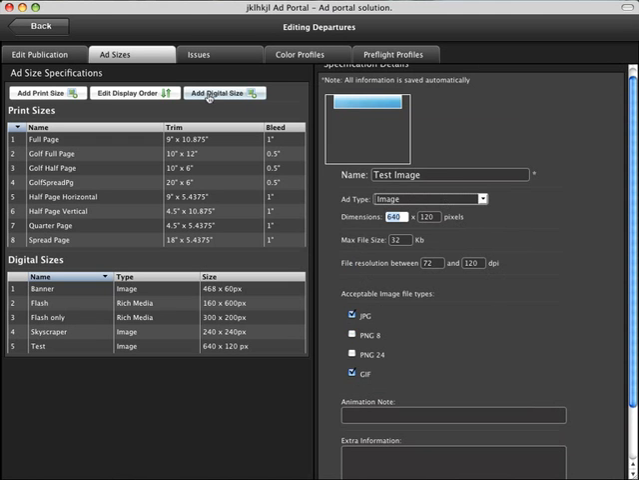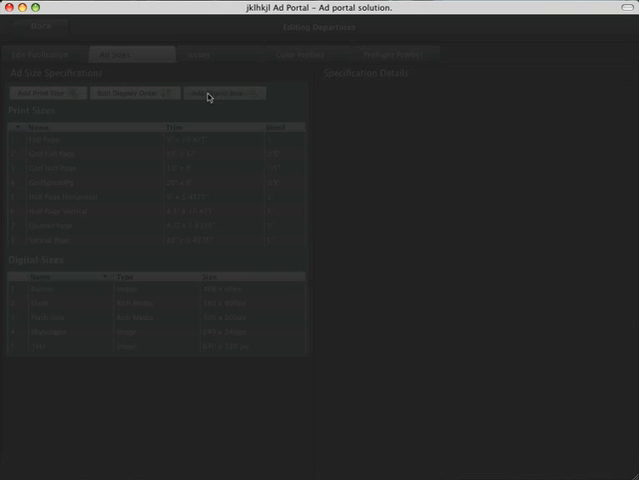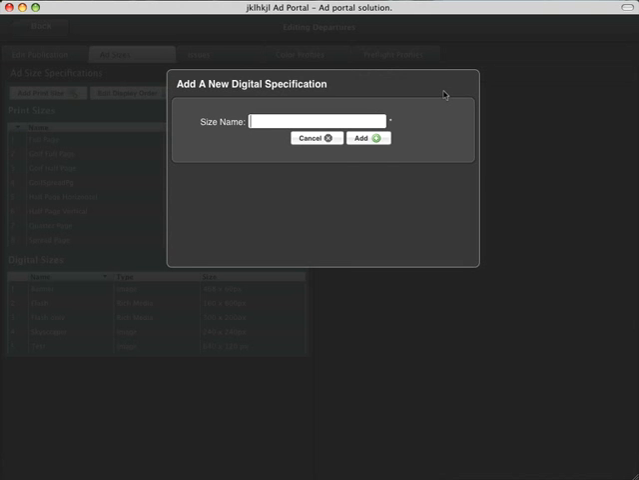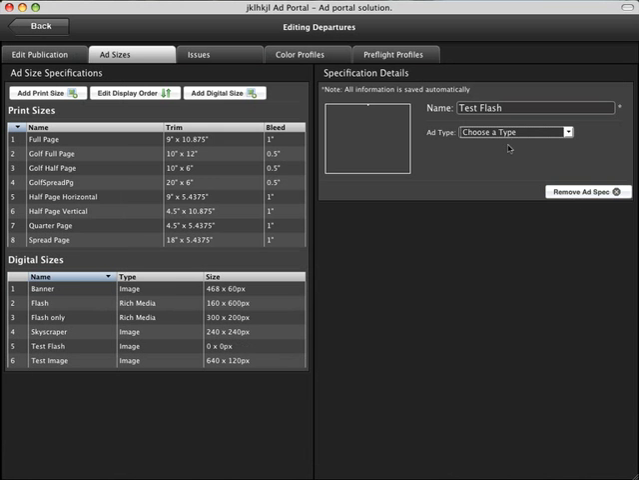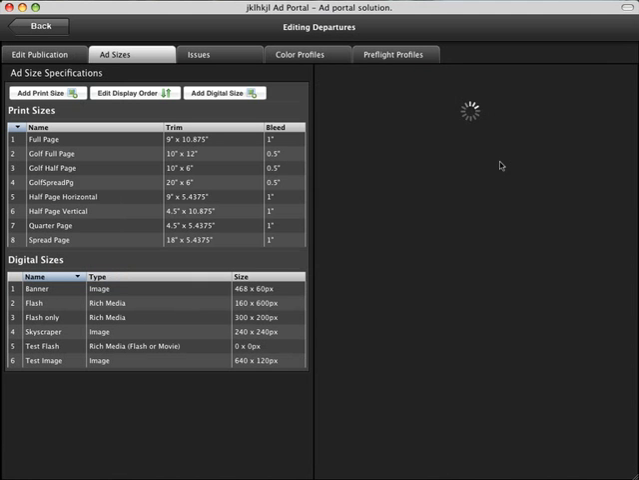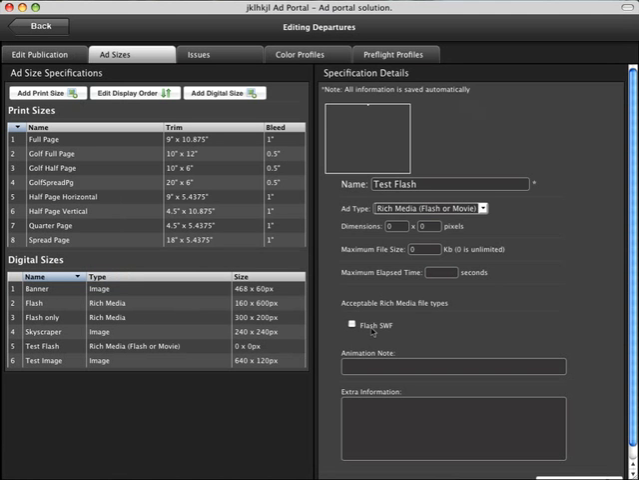Okay, let's add a new digital ad size to demonstrate the other type of ad. Let's call this one Test Flash and select Rich Media. Currently, we accept only Flash type files for this, Flash SWF. Again, you can supply the dimensions. A maximum file size, again, is allowed.